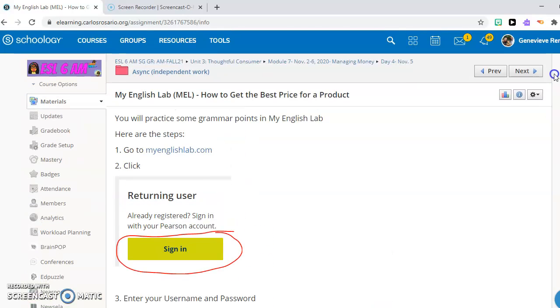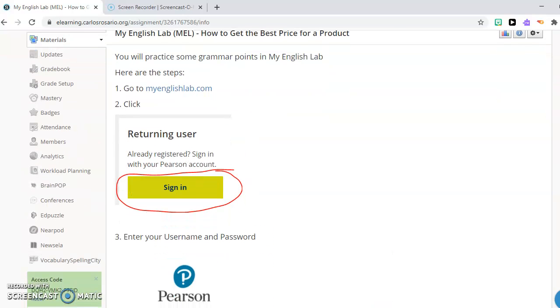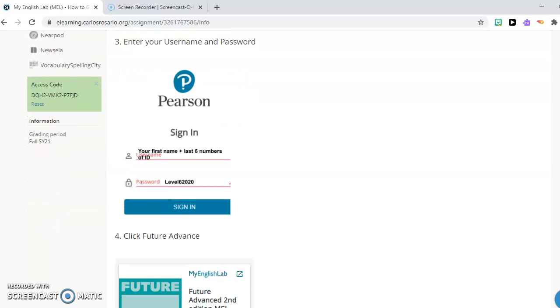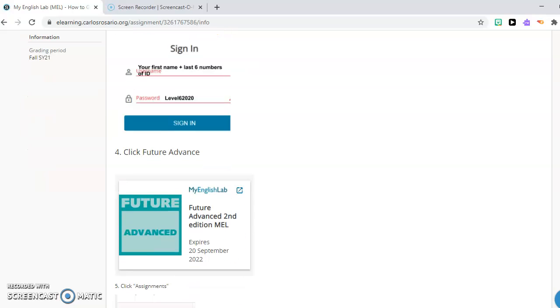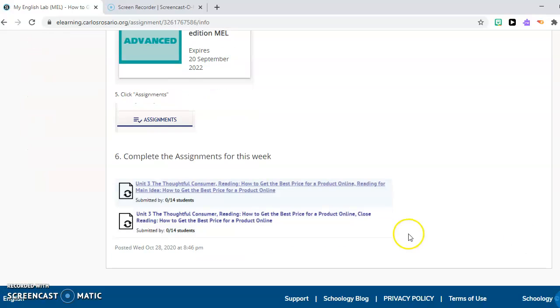Okay, please do this. My friends, a lot of you are not doing this assignment. It is very, very important to do it to help you in improving your reading and your grammar skills. And you have 2 activities to do.